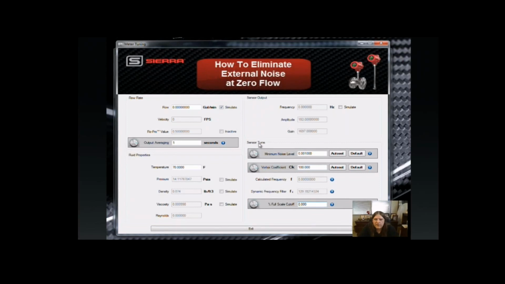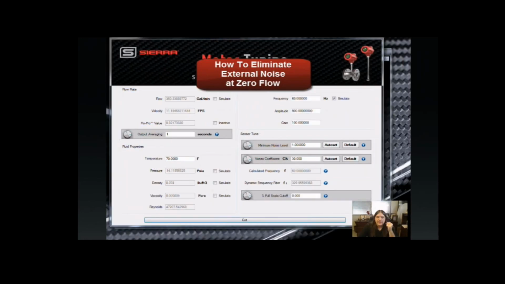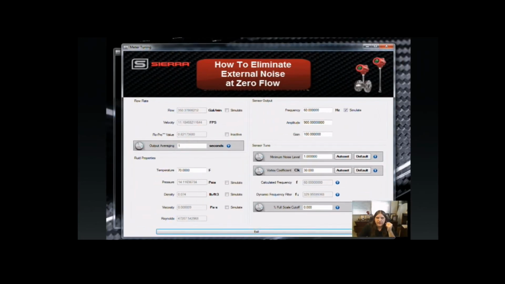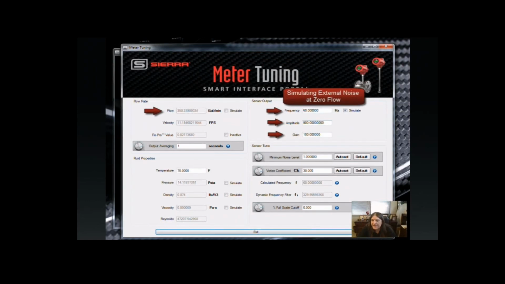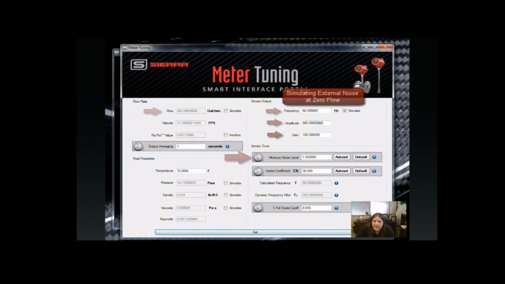So I'm going to go through a few quick scenarios of how you might apply this functionality in the field. We are currently at zero flow, yet we're detecting a frequency of 60 hertz, and it gives us an equivalent amplitude and gain. We're seeing a flow signal. We should not be seeing a flow signal at zero flow, but this is because of this external noise that the sensor is picking up, and it's seeing that as flow. So we have a function to handle that.